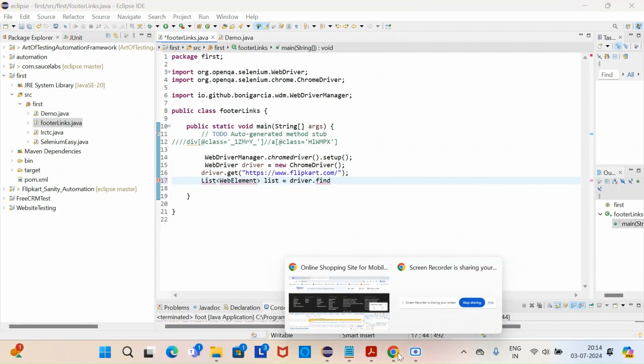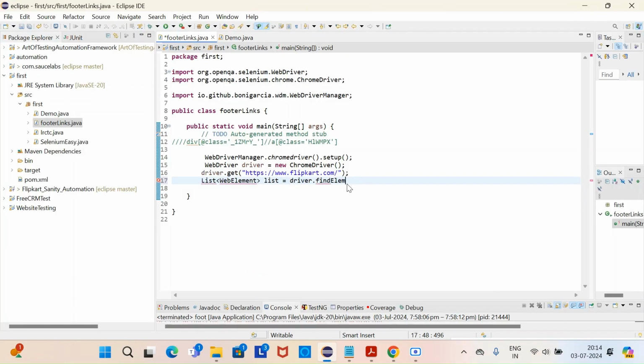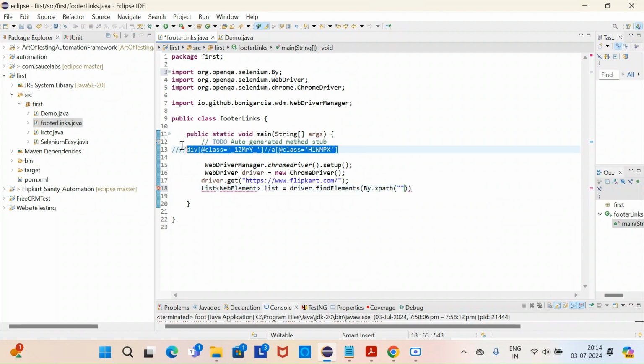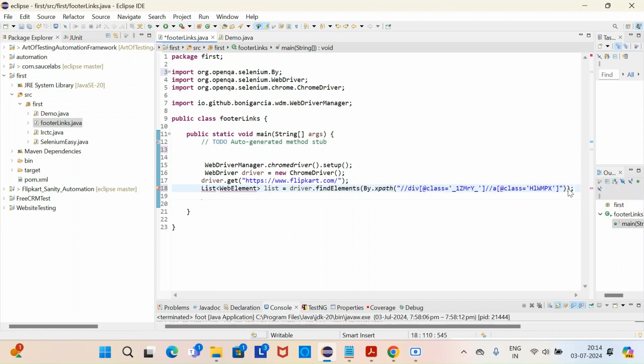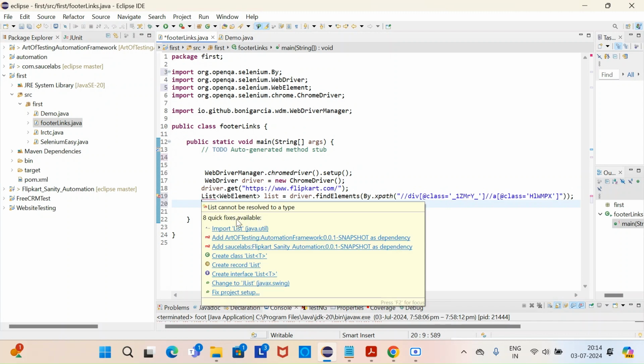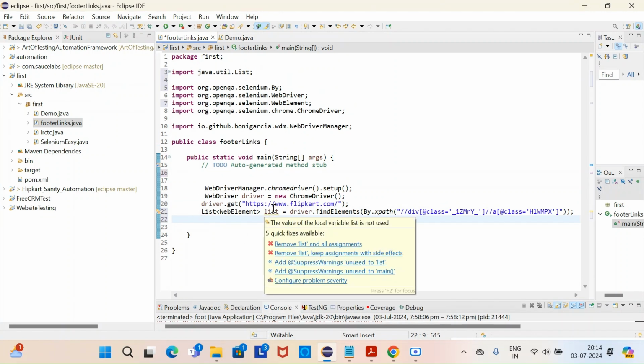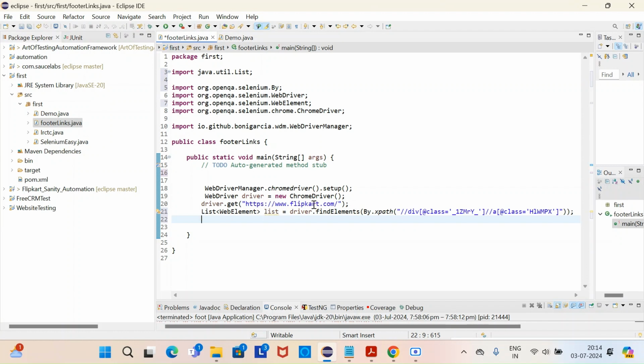Because we have multiple links and we want all of these links' text now. So we will use list of web elements, By dot xpath, and paste this XPath here. Let me import WebElement and List, and we have to traverse through all the list. Now we have got the list of web elements.